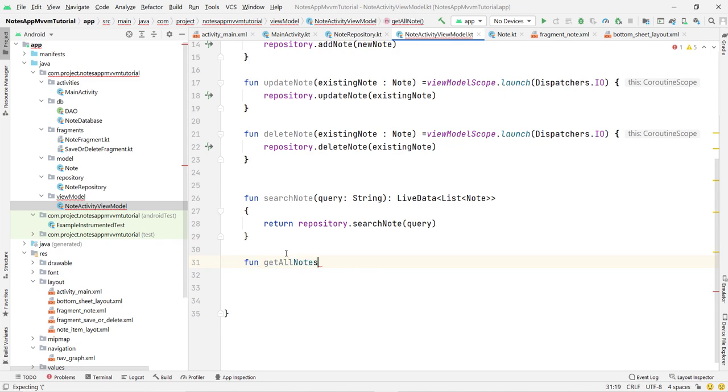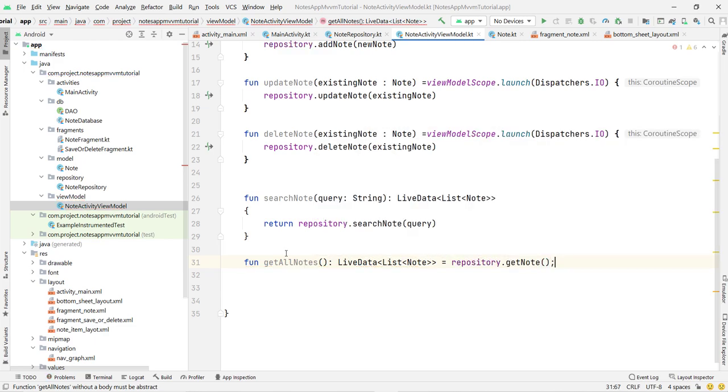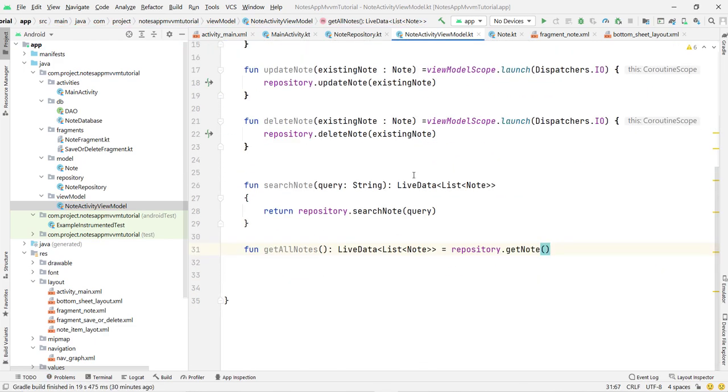So now at last we have a getAllNotes function, and it will also return the LiveData type, LiveData of a List of Note. Then after this we can call repository.getNote, that's it. So now this NoteActivityViewModel is also created successfully.